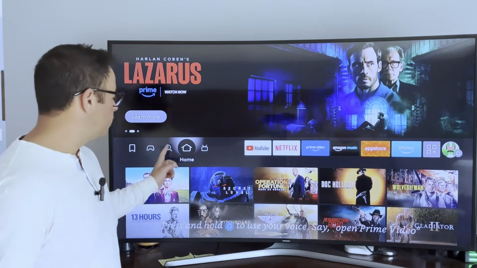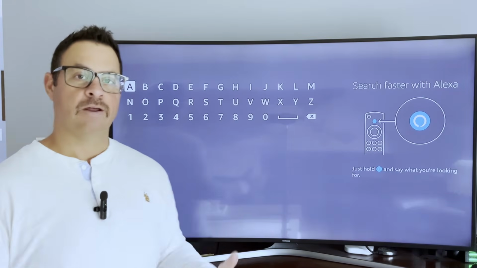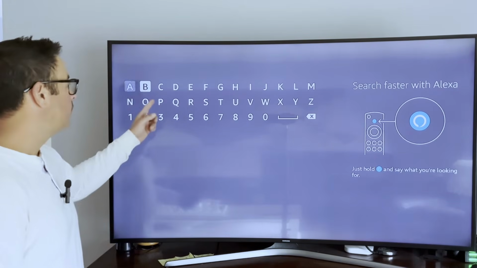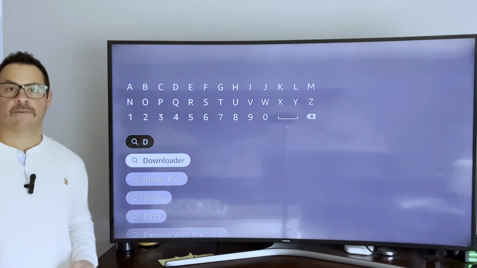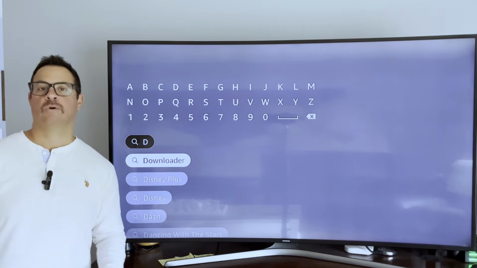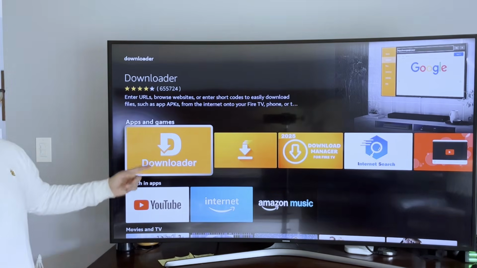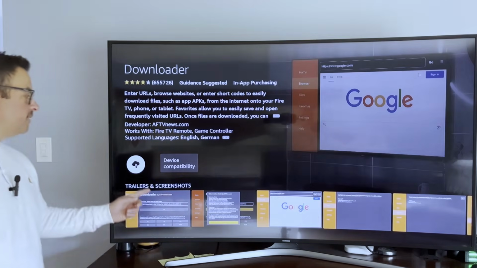So in order to do this, let's head to the search icon and pull down into the search. We're going to download one application, Downloader. We can just type in D and it comes up right here automatically populated, Downloader, one word. You may need to type out the whole word. Just click on this orange icon, download it and install it onto your device.